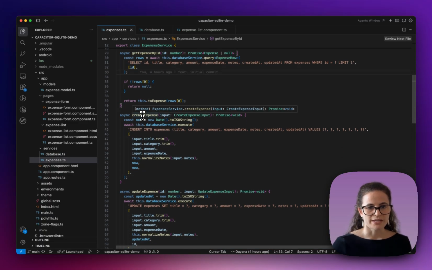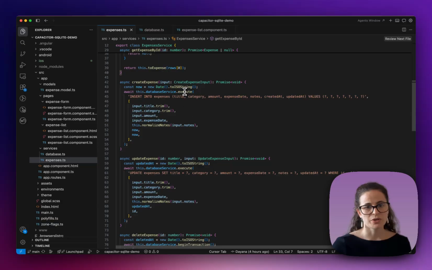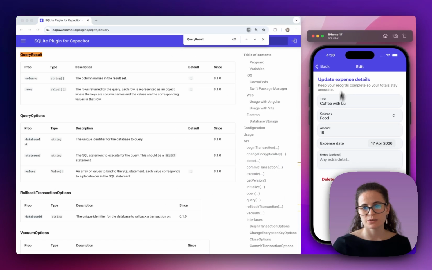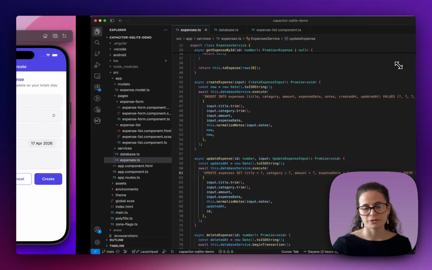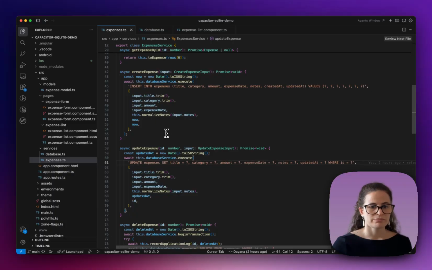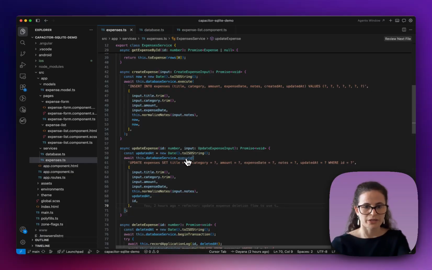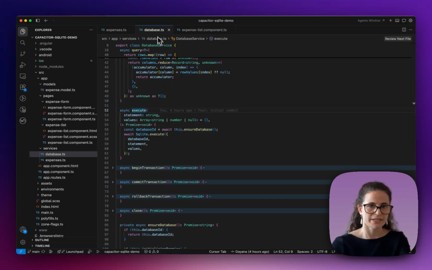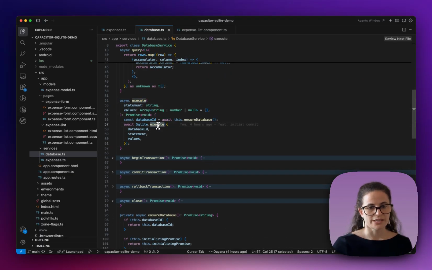Now let's see how to create or update. It's the same operation. We are using the execute. So here we will insert or update. So basically it's the same. You call this operation with all the data from the form that the user input in the form. The same for the update. And if we go to the execute method that we created in this database service, the execute with database ID, statement, and values.